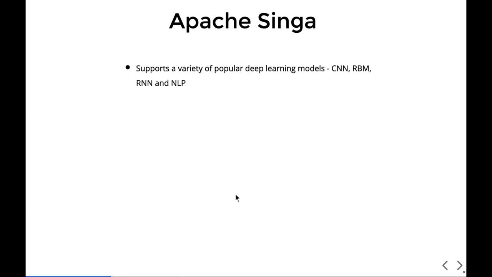So Apache Singa supports various deep learning models, like feed forward models such as the convolutional neural network, energy models like the restricted Boltzmann machine, RNN, and natural language processing.